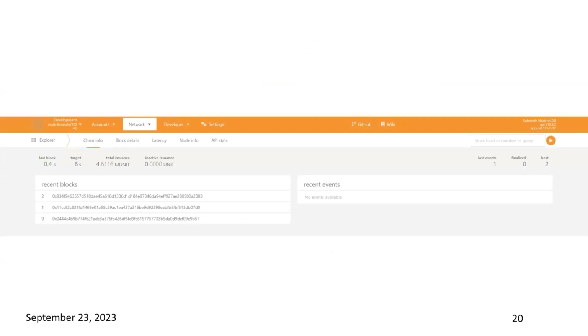What we see here is the Polkadot.js dashboard. It has many functionalities and options. We can see chain info, the recent block addresses, and, as we can see in other tabs, block details and other states.